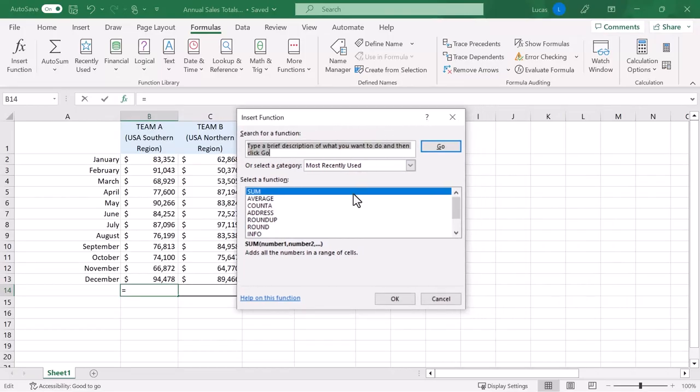In the middle of this dialog box is a list of functions. You can navigate through these functions using the scroll bar. However, this is a brief list that doesn't contain all available functions. Above this list is a drop-down box with the heading Most Recently Used. To the left of this drop-down is a prompt called Or Select a Category.